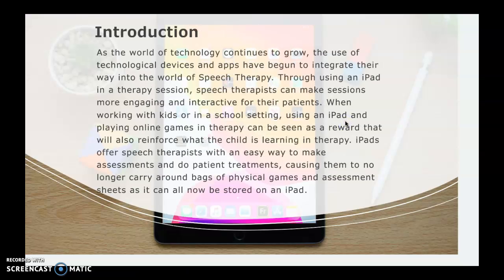So for the introduction, as the world of technology continues to grow, the use of technological devices and apps have begun to integrate their way into the world of speech therapy. Through using an iPad in therapy sessions, speech therapists can make sessions more engaging and interactive for their patients. When working with kids or in a school setting, using an iPad and playing online games in therapy can be seen as a reward that will also reinforce what the child is learning in therapy.